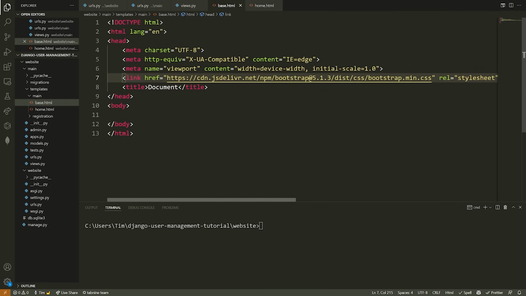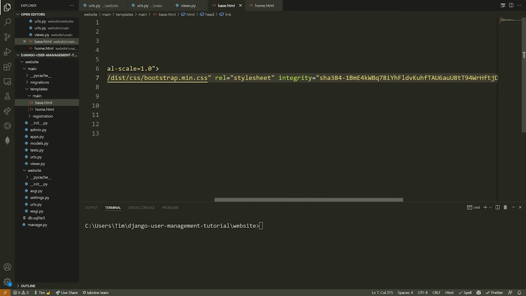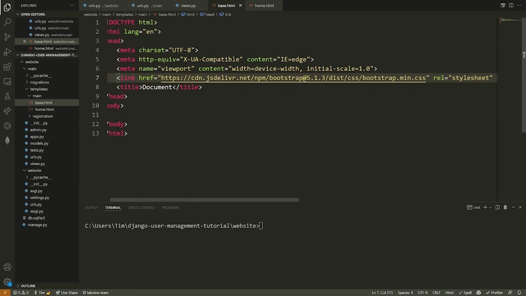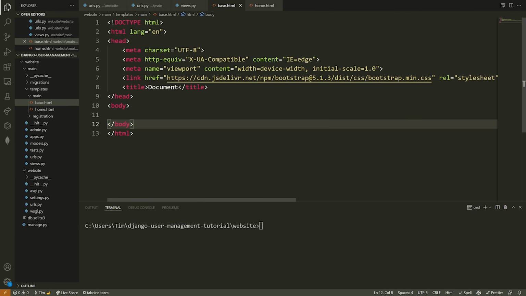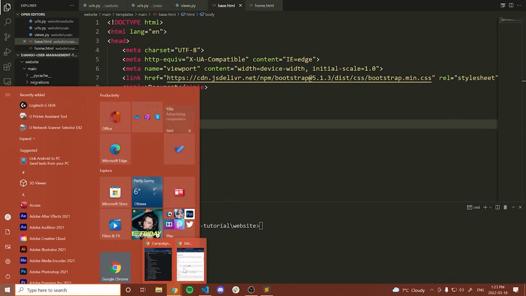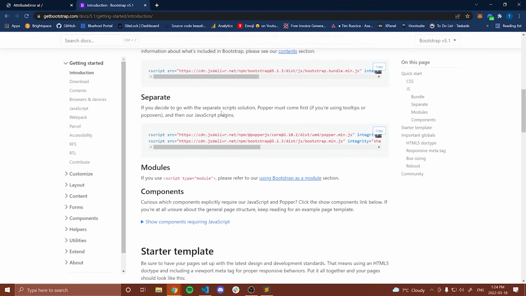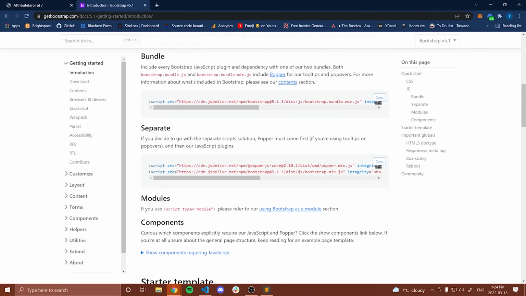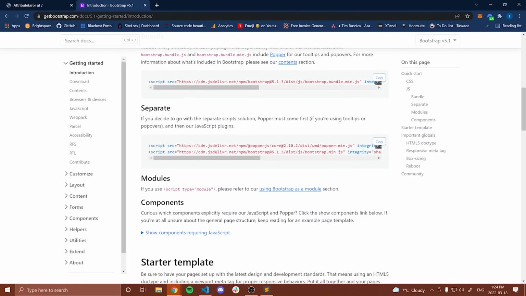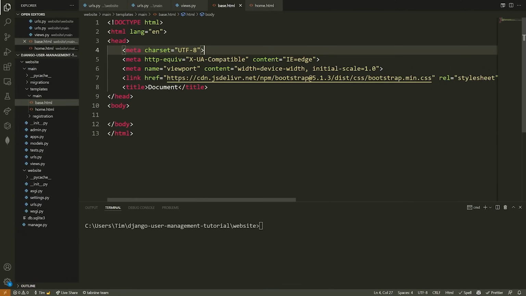Again, you could just search up Bootstrap, click on Get Started, and then copy the link, put that in the head tag. Then what we need to do is copy a few scripts, and we need to put those in the body. So let's go back here to Bootstrap. Okay, for Bootstrap, it says if you decide to go with separate scripts, include every Bootstrap JavaScript plugin and dependency with one of our two bundles. Okay, I think we can just copy this one right here for the bundle, and this will give us everything that we need as opposed to copying the separate scripts. So let's do that.